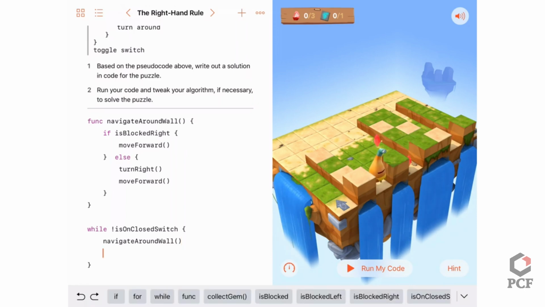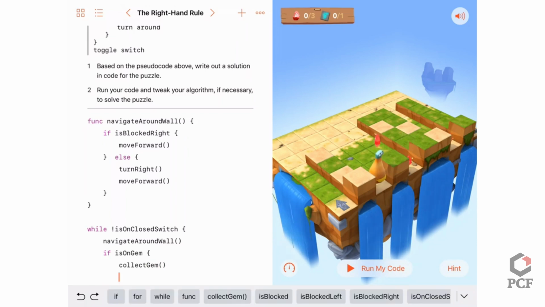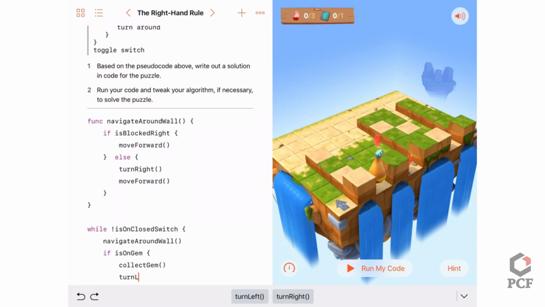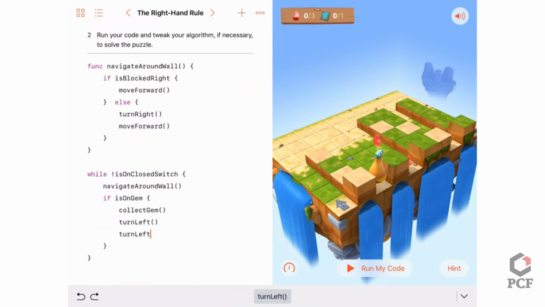So it'll run that function, navigate around the wall. But of course, we have got gems and things to think about as well. So we can now write an if statement in here. The problem is when we ran that first code, we didn't really make any allowance for the gems. So now, if we're actually on a gem, then of course we want to do something with that as well. So we actually want to collect the gem. That's what we're trying to achieve here. But then we're still facing the wrong way, as we can see Byte is at the moment. So of course we need to turn around, so we can turn left twice, or we can turn right twice. That puts us the right way.